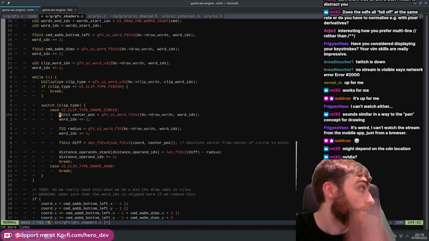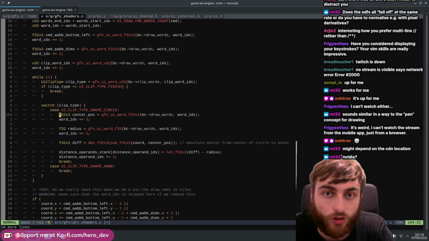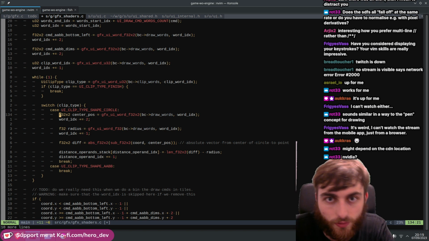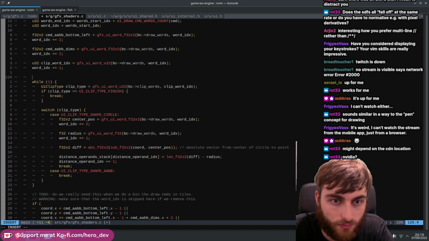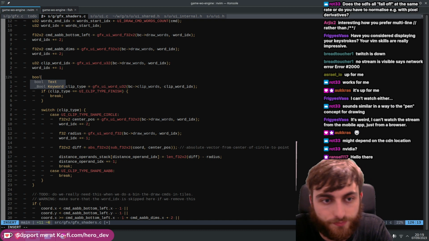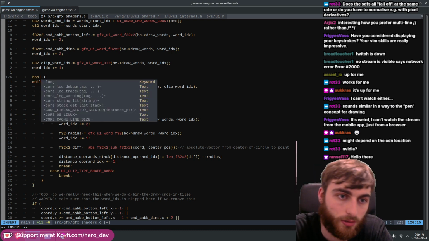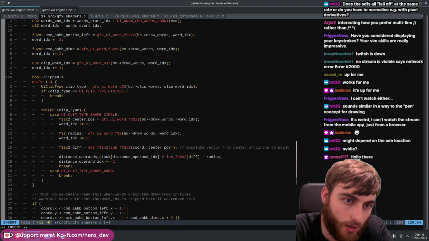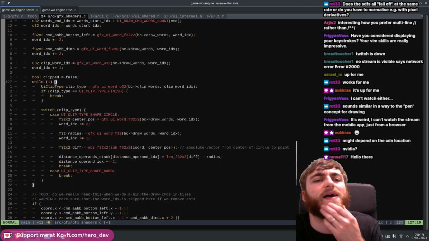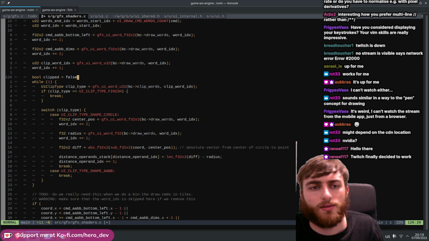So let's just assume there's always a clip shape, just for the sake of it. So you want to say clipped equals false. True maybe.